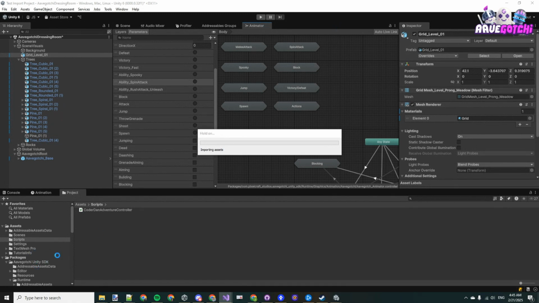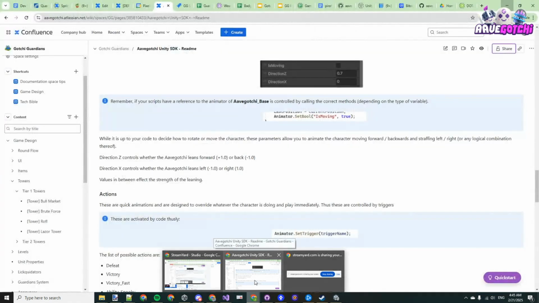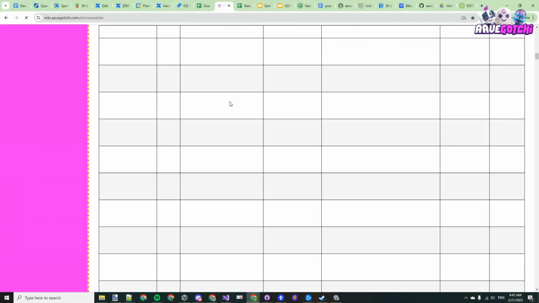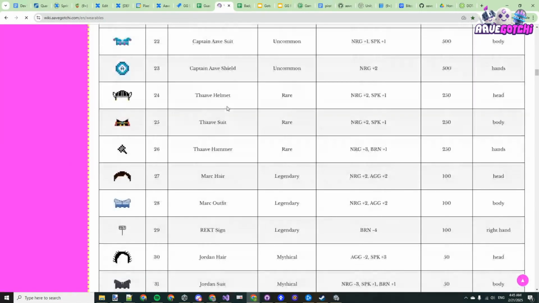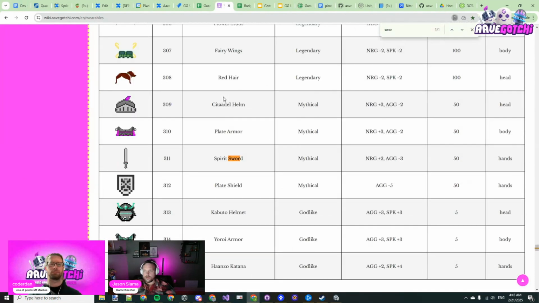You can find all the wearable IDs in the documentation of the universe here. And let's look for a sword. So 311. Remember 311.